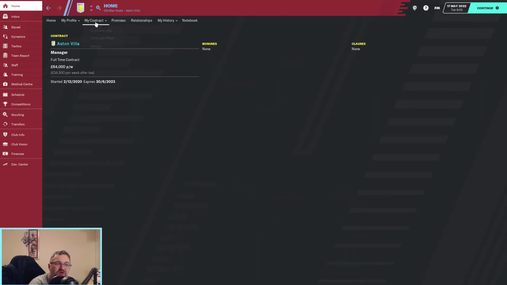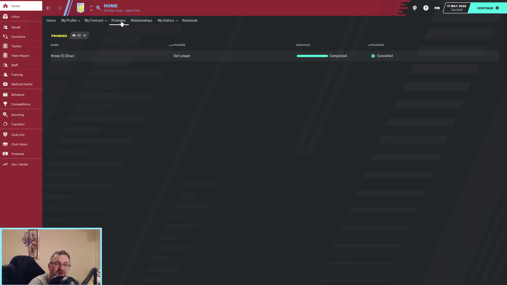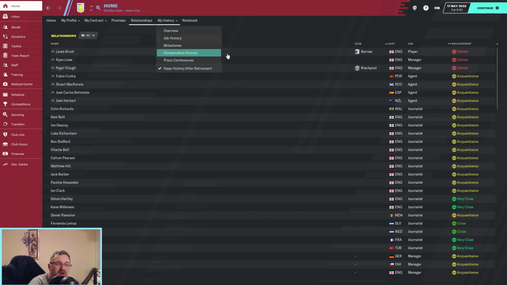Then you get to your contract. As it states on the tin, it's actually your contract. This is also where you can resign, or you can look at any offers that have been brought in if someone's offered you a contract for a new job. Again, it's quite self-explanatory. Promises, any promises you've made to a player. So obviously, like I said, we've got El Ghazi. He wanted us to sell him. We promised that we would sell him at the end of the season. It's been completed because he decided he didn't want to leave in the end, which is fair enough.